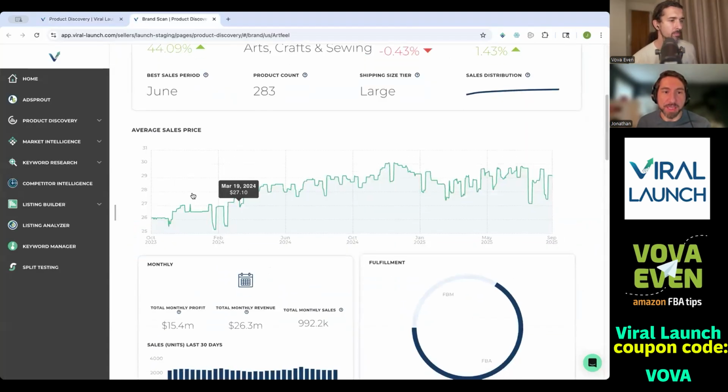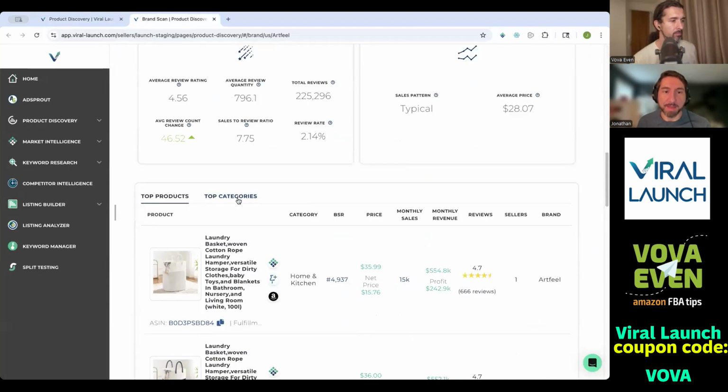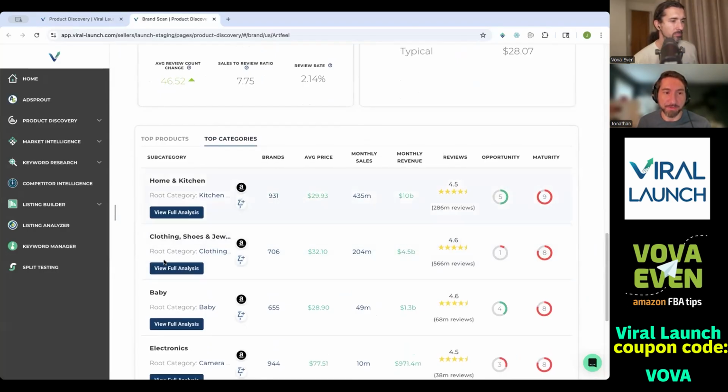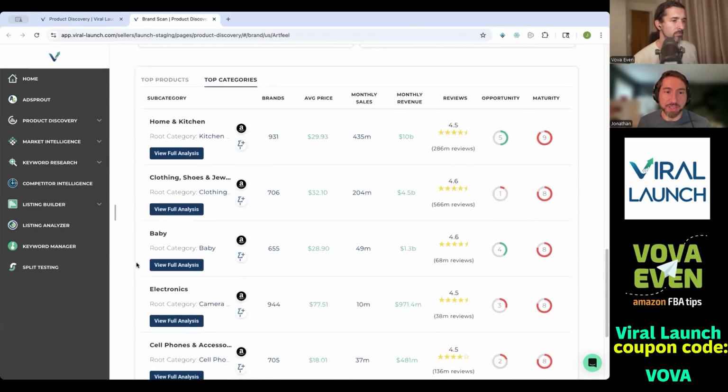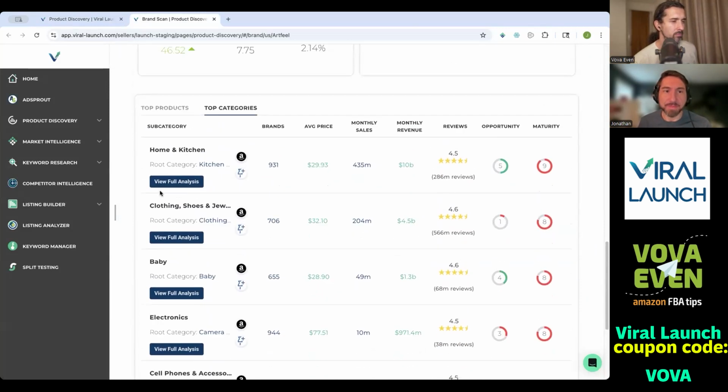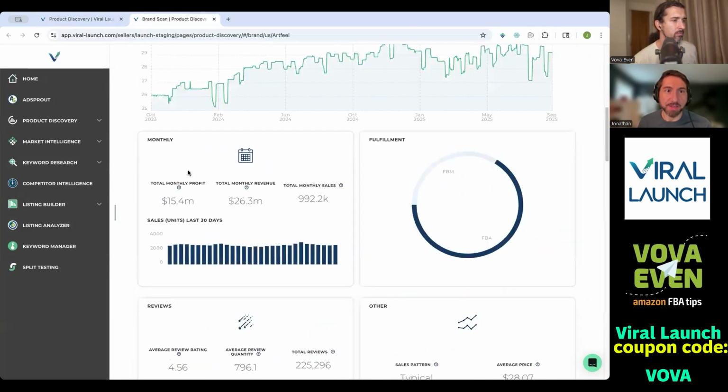It can show you what the top products are for that brand, top categories again, just in case there's something you want to see, like how they're strategically using categories to operate and perform, so on and so forth. So that's a really good tool there.